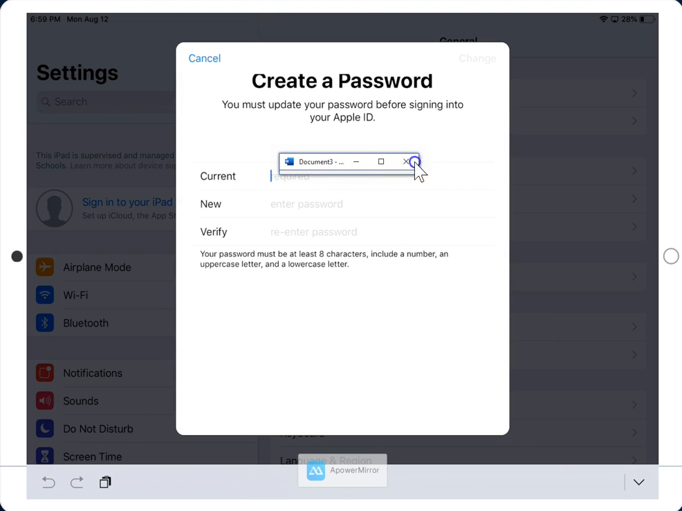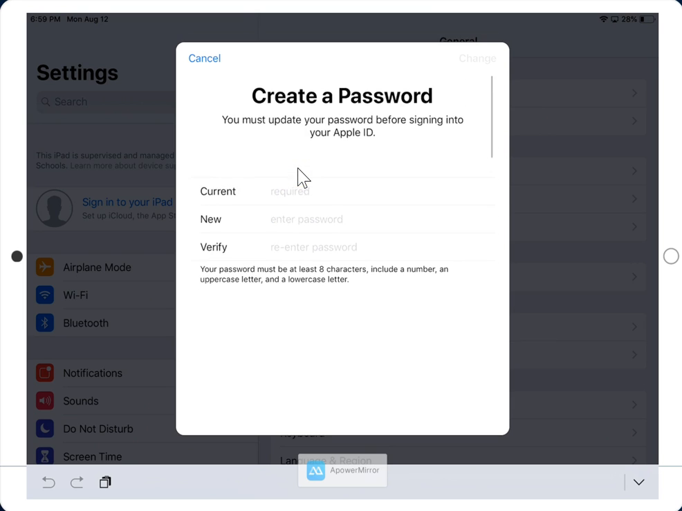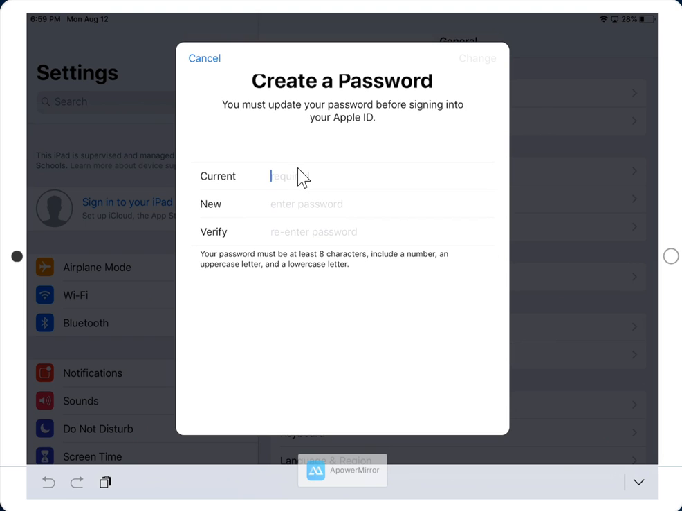And you can create a new password. The current password, remember, is the one we have copied. So to paste your current password, click into the current password field and then hold your finger down. And when you let go, you'll see the paste button, so click paste.